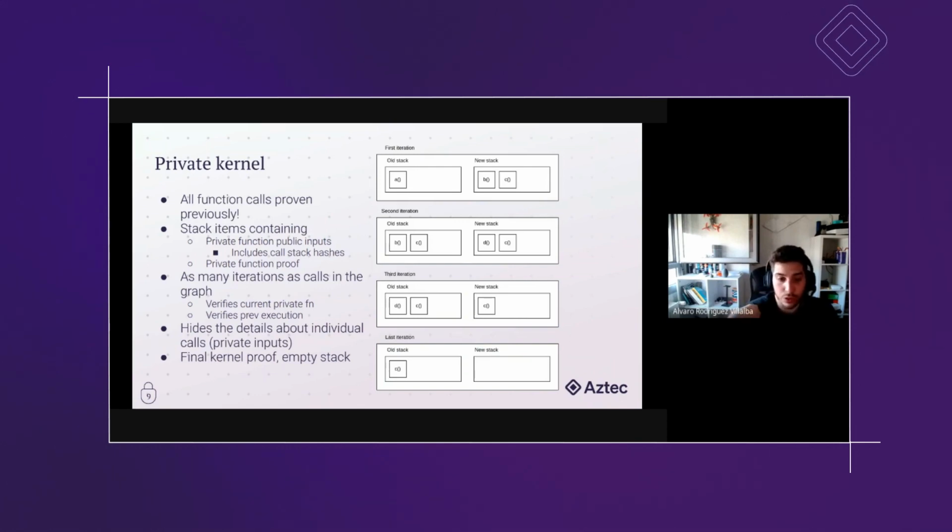And finally, when you have popped all the items of the tree, and the new stack is empty, you have the last iteration of the private kernel. This is my understanding of how the private kernel would work, because I'm also not an expert in this part. But it's my understanding of how the simulator output will be used along with the proofs.